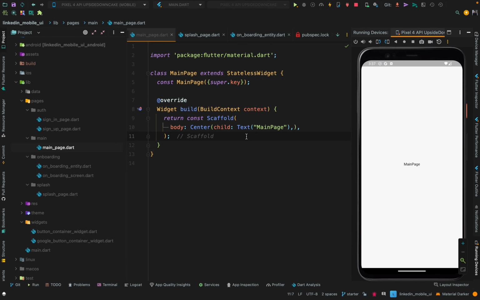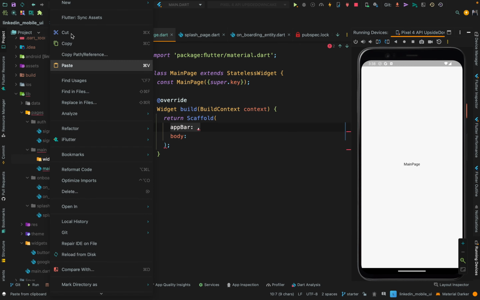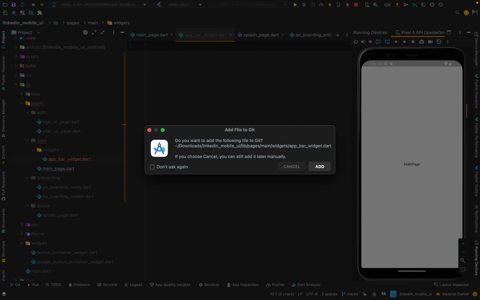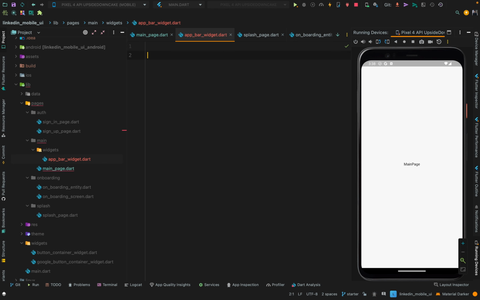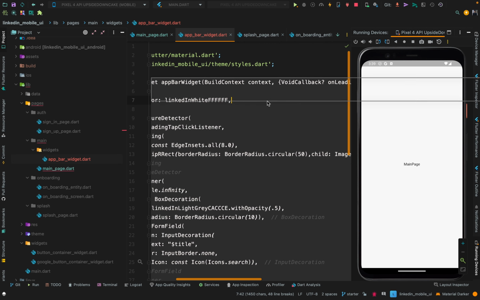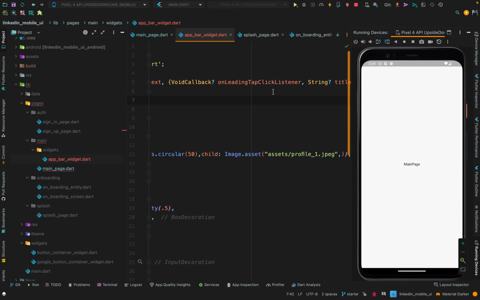So in the main page, the first thing that we are going to do is to remove this const and also remove this Center from this body. Then for the app bar, we are going to create a separate widgets directory in here, and inside this widget directory we are going to have an app bar widget, and we do not want to directly add this in here. So inside this app bar widget, we are going to have a PreferredSizeWidget and an app bar method which accepts the context and the required named parameters, which can be null: leading tab listener and a title, and a boolean isJobTab.